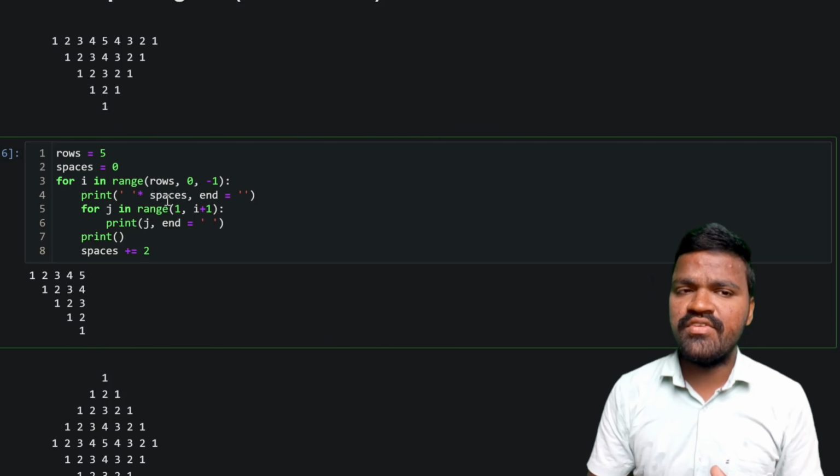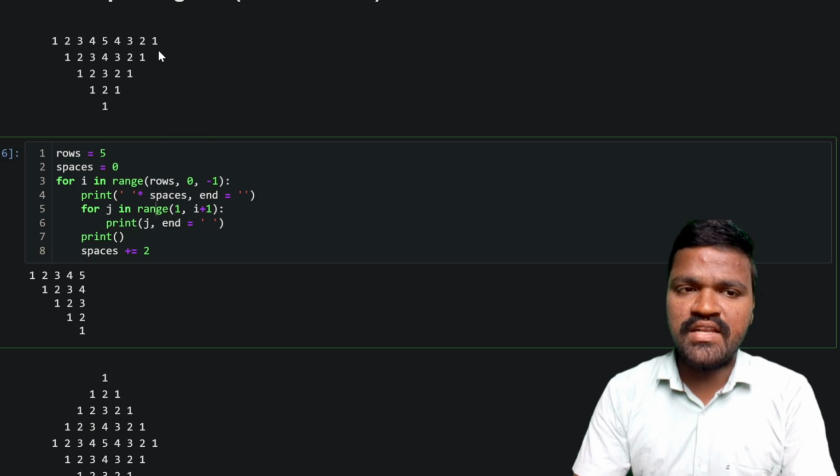Now the thing we need to do is generate this particular right side pattern.